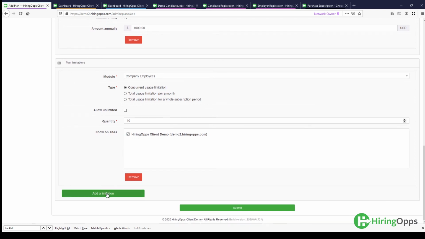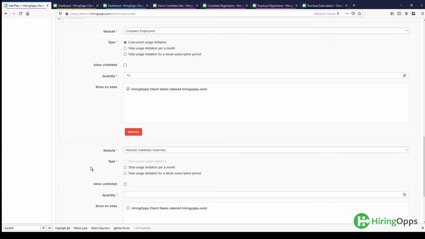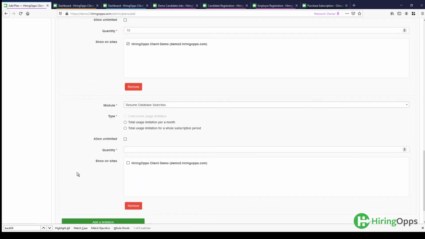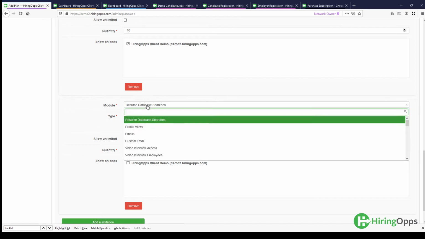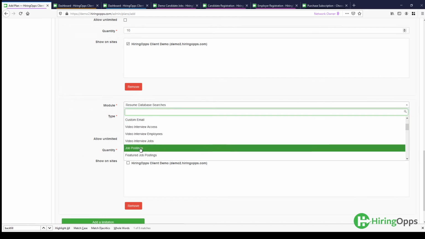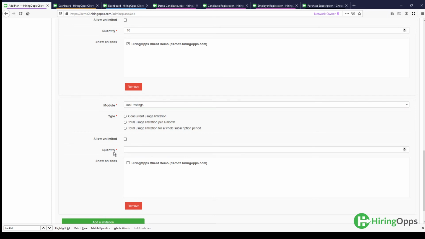So next, you can keep adding limitations to the plan, as many as you want. In addition to the company employees, the next major one that you'll definitely want to add is the job postings. Again, this gives the employers the number of jobs that they can post. If you want to do unlimited, you can check that. If you do want to put a hard quantity in there, you can do that.